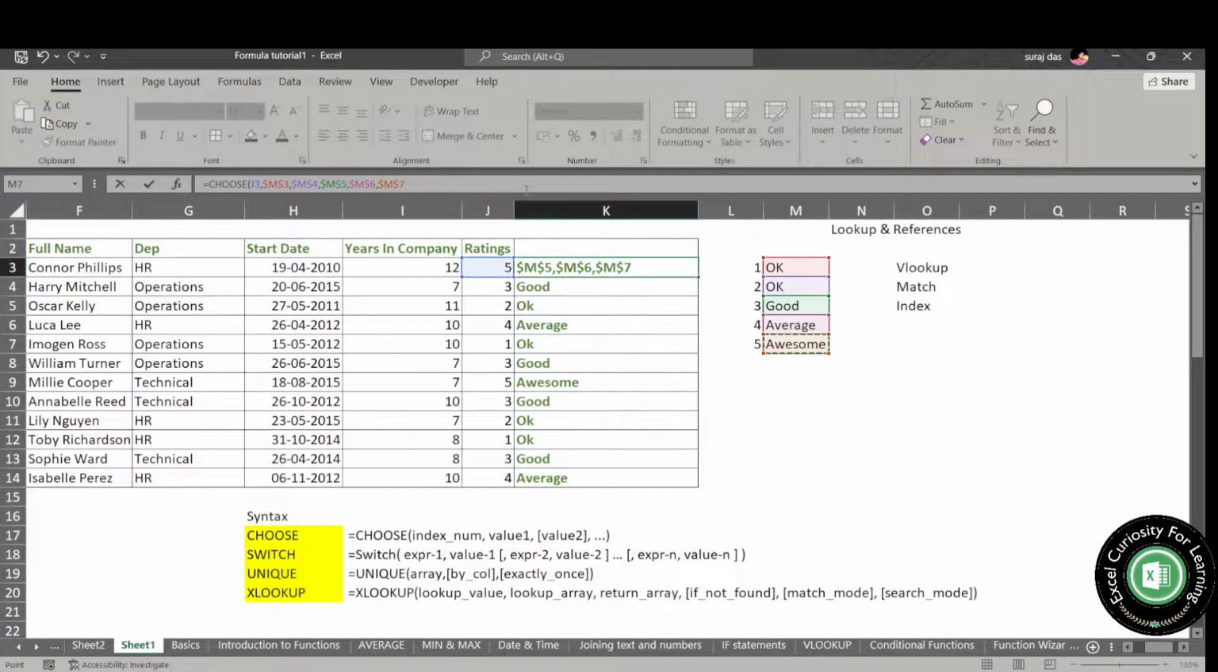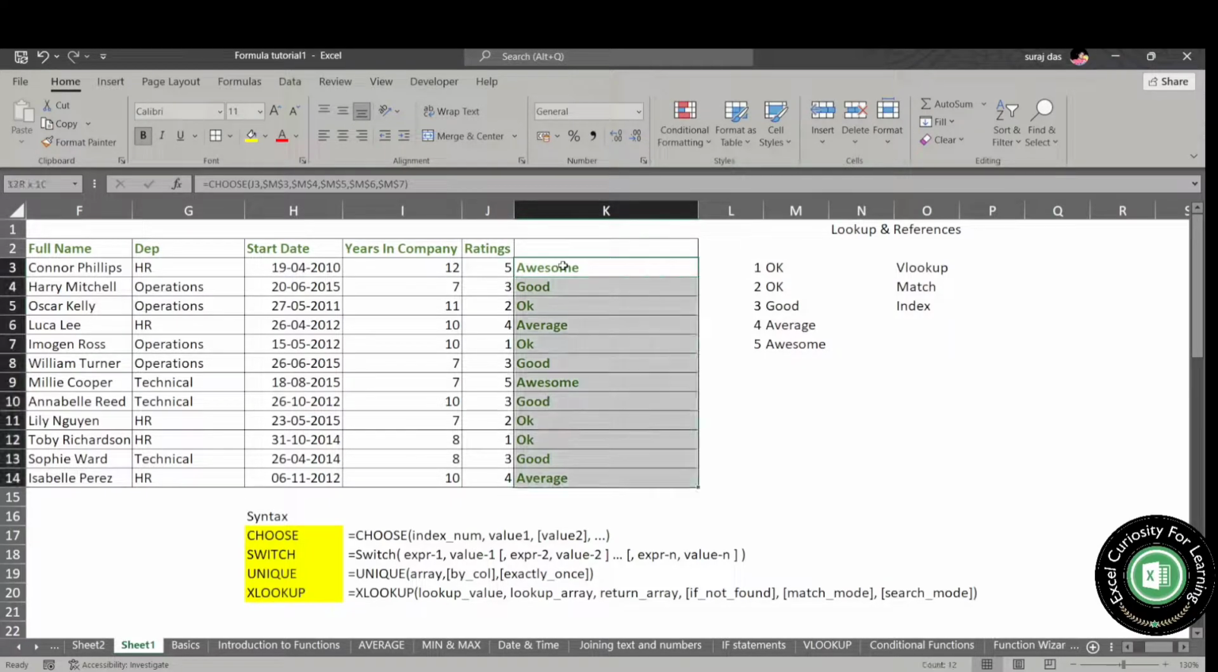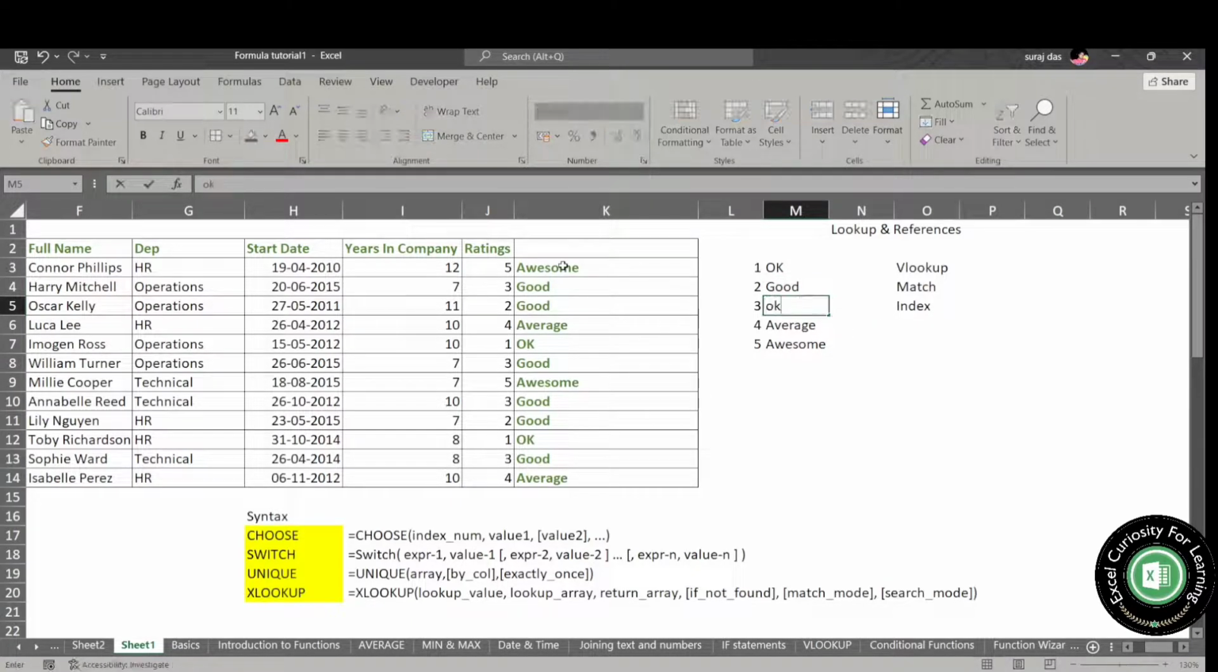The result is the same. The only problem with this is if the positions get interchanged for any reason, the value would change. This is the only drawback of this function, and that's the reason I would say that we can use alternatives like VLOOKUP or some other function for this. And yeah, that's it from choose.